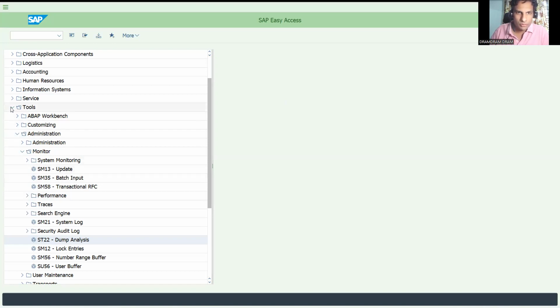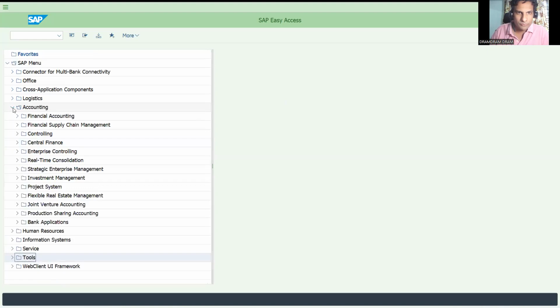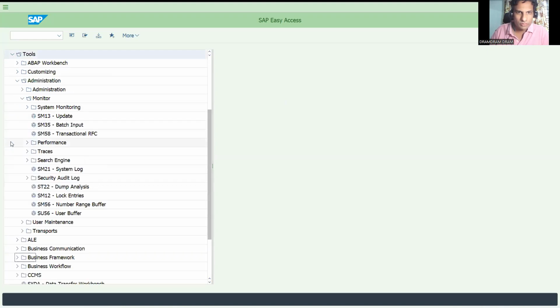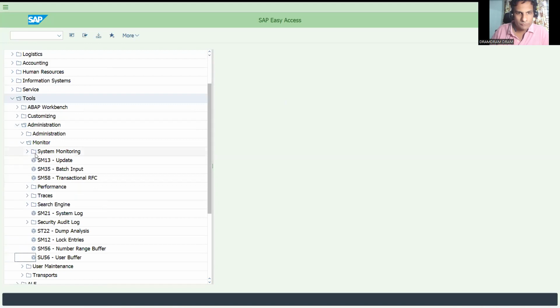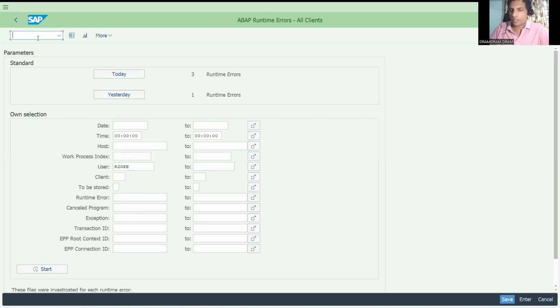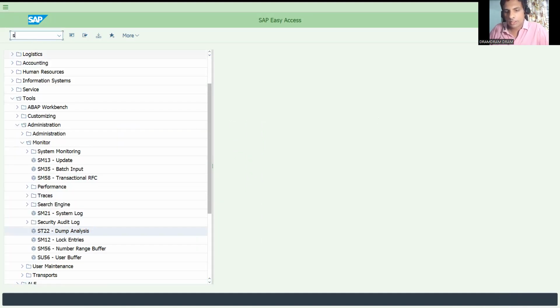Go to the tools, then administration. In this you can see the monitor, and here ST22. This is the dump analysis. Let's click this transaction, or else you can click this T code directly. This is the path. If you type ST22 it will also get there.